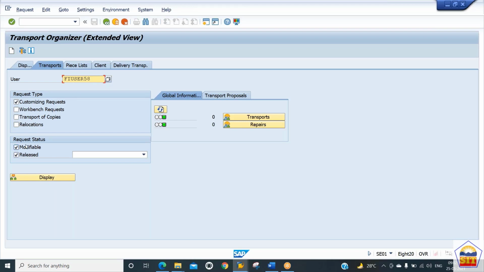Then you can see this transport request has two categories: modifiable and released. Modifiable means it is within the development system and we have not moved it to the next level, the quality or production system. Released means we have already released it for the quality and production system, so this is no more available in development. We can't make any changes in these released requests.